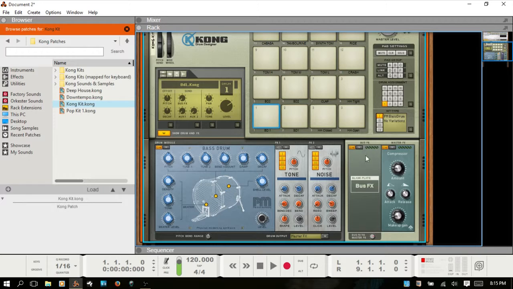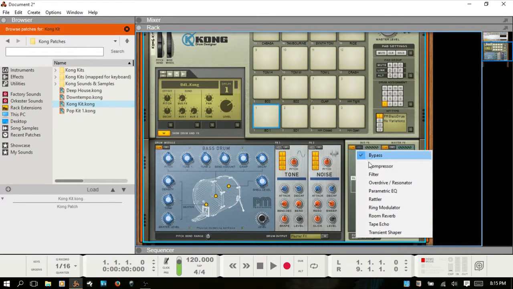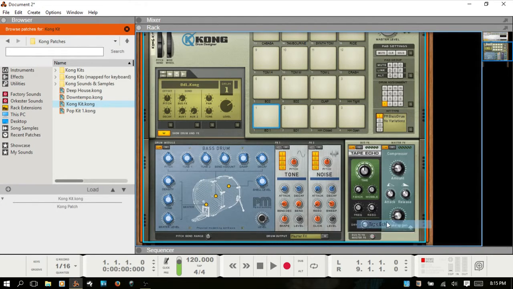The bus effects acts as a send effect when you have this set up down here. So how does that work then? Let's put something on here. Tape echo, that should be an obvious effect. I'm going to turn that off for the time being real quick.